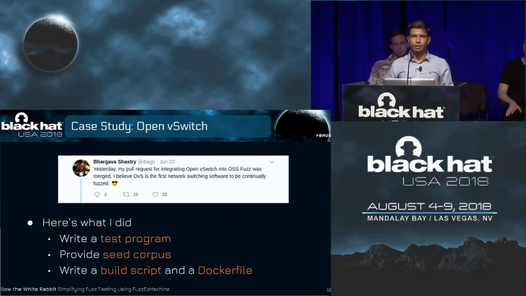So here's what I did. I went ahead and tried to enroll a popular software package called OpenVSwitch. For those of you who are not aware of OpenVSwitch, it's essentially a software virtual networking switch, which does routine packet processing. So I went ahead and enrolled this project into OSS Fuzz. And in the process, what I found is that I needed to do 3 things. First, I needed to write a test program, which is essentially a C or C++ program, which accepts input from the fuzzing toolchain and feeds it to the API under test.